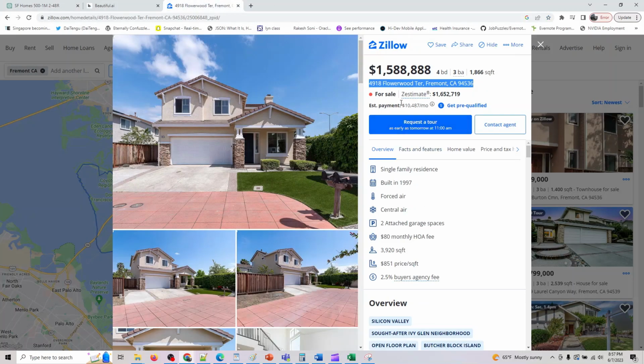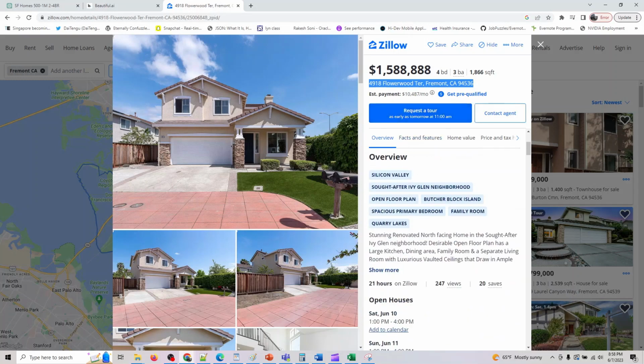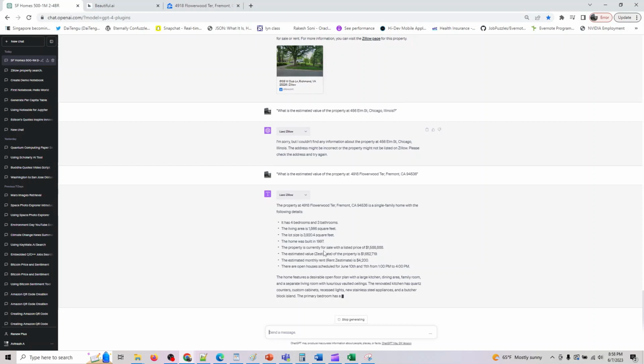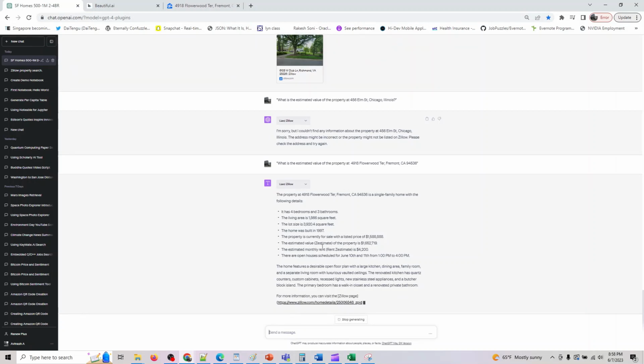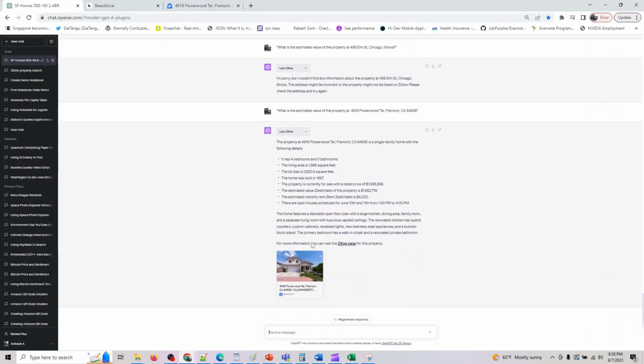In Zillow it says 162 here. The monthly financing works out to be about $10,000, and you get some pre-qualified credits and other stuff. Let's see if it's able to give us that data. So it gave us that data: the Z estimate, the monthly rent estimate and the open house schedule. So you can get those data.